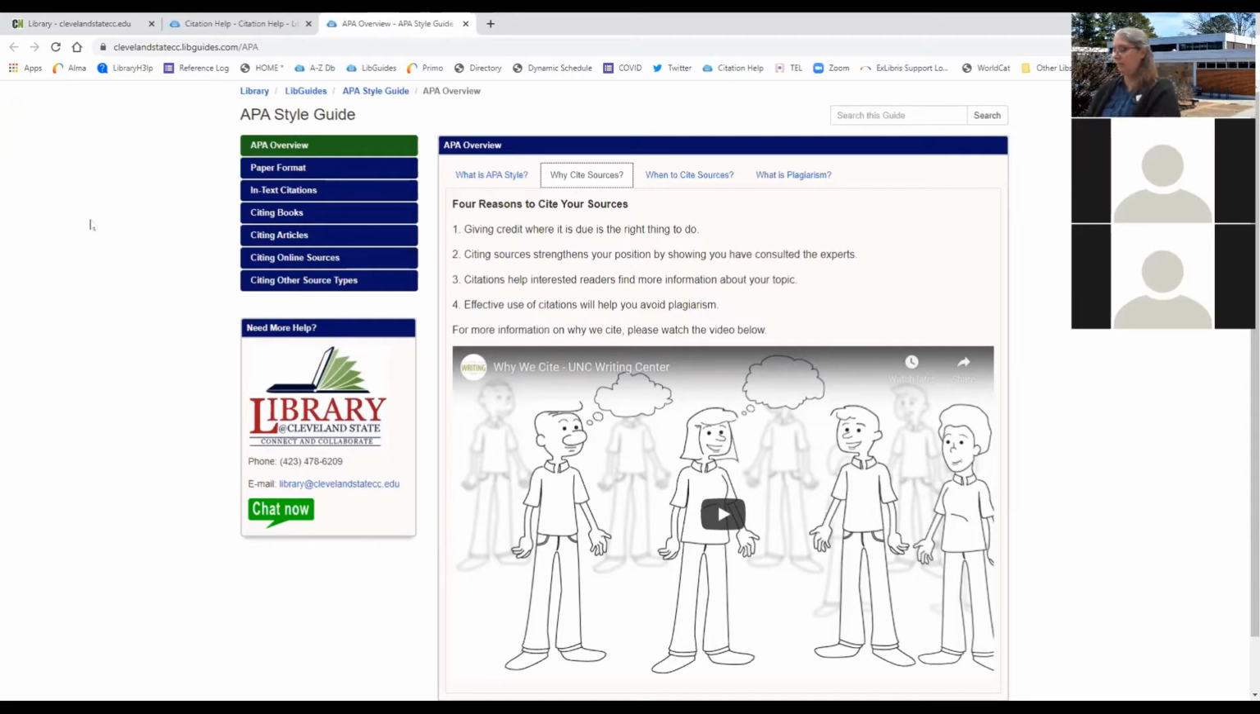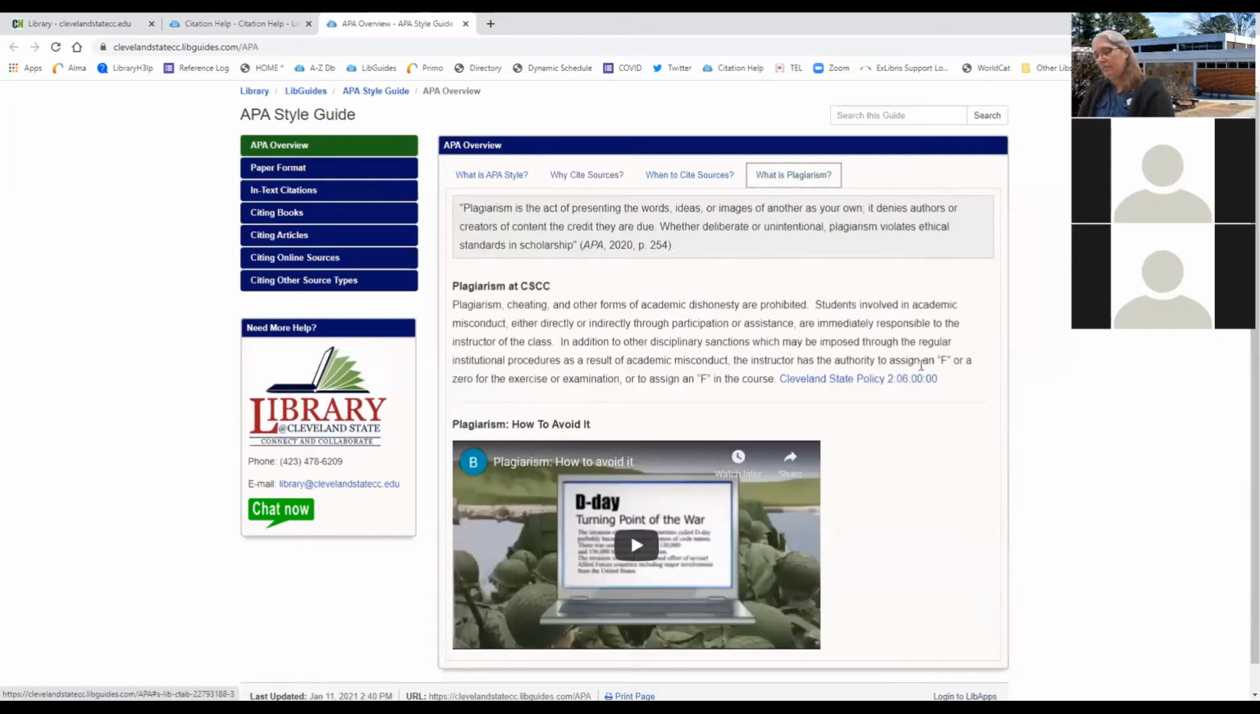Effective use of citations. If you can effectively use citations, you avoid plagiarism. And so I'm going to go ahead and skip ahead here. What is plagiarism? And that's essentially presenting the words, ideas, also images of another person as your own. So you're not giving them credit for something that is their work product.